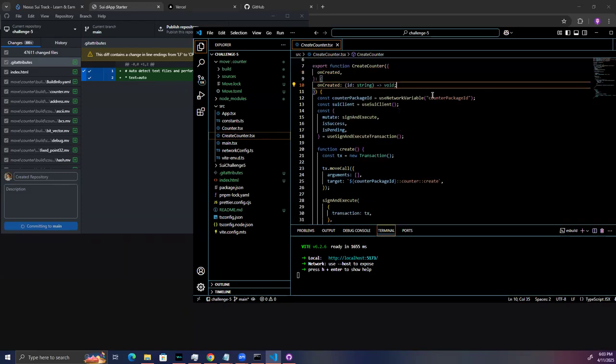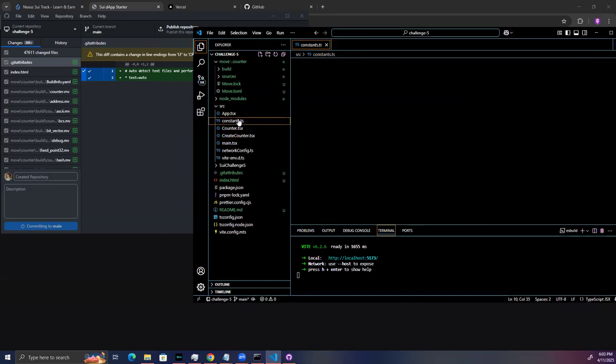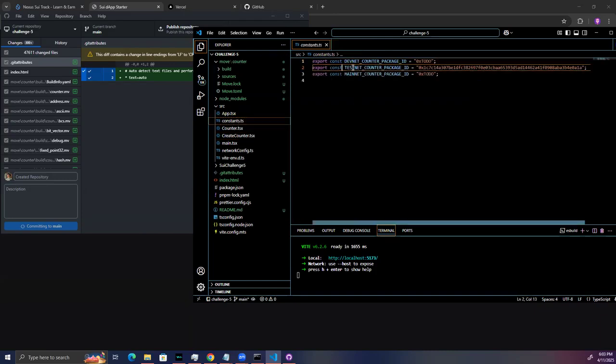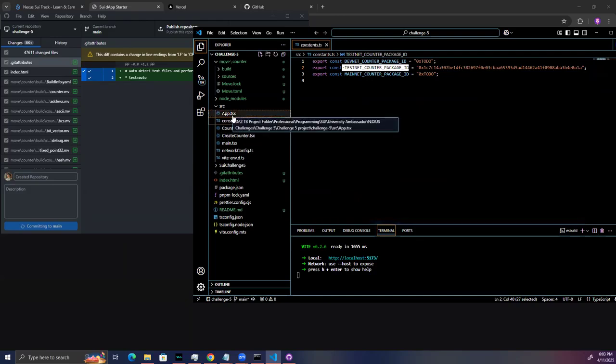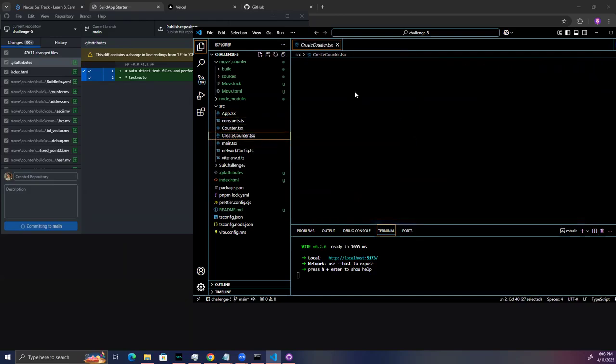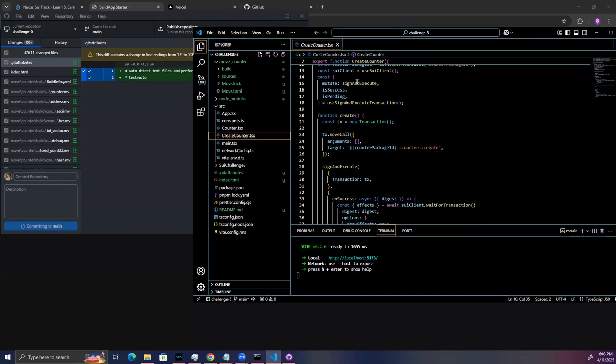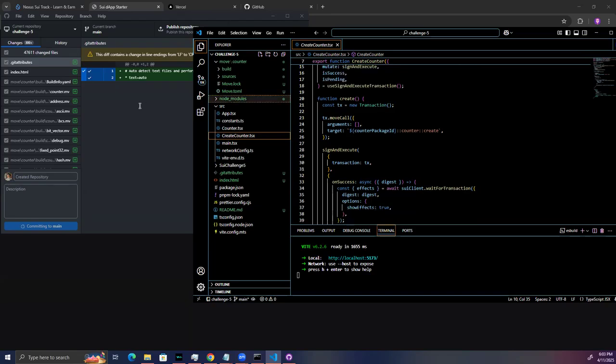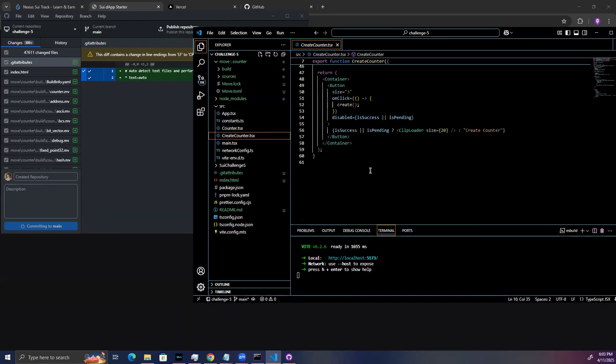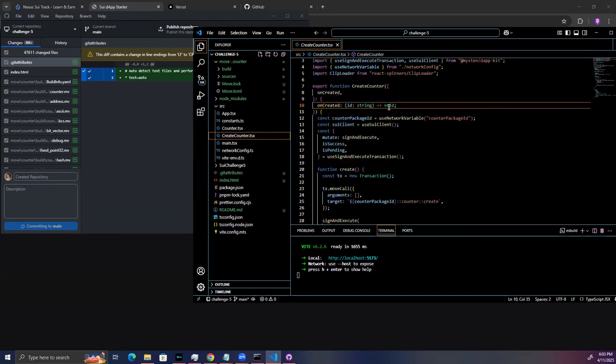And then we set our counter package equal to, if you remembered, we went into this constants.ts, and that's where we set our testnet counter package ID equal to the package ID. And so that's what we're using here. Then we're using just constant sweet client as the current sweet client, so we can do this PTB. And then we have our sign and execute isPending, which is going to control later on when the button is clicked, whether or not the create counter has finished creating.